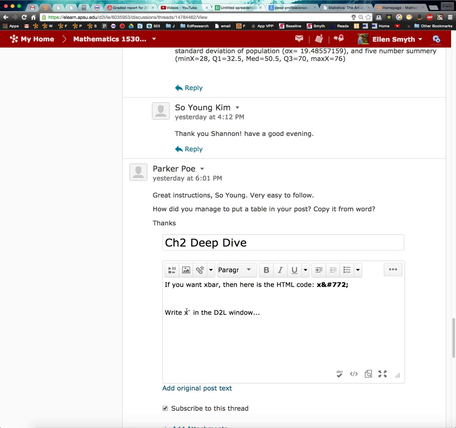My X bar, you can tell the bar isn't exactly over the X, and that's actually how So Young's X bar appeared to me. So it may be that in a different browser it's okay, and the bar actually appears on top of the X like it should. But for me, at least inside D2L, that's how it looks. And I think that's how So Young did it too, or she may have just copied this X bar from an HTML window and pasted it in here, and it wrote the code for her because it knew the underlying code to get this. So that's how you can do X bar.